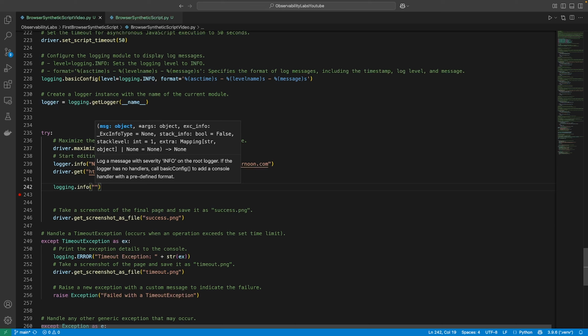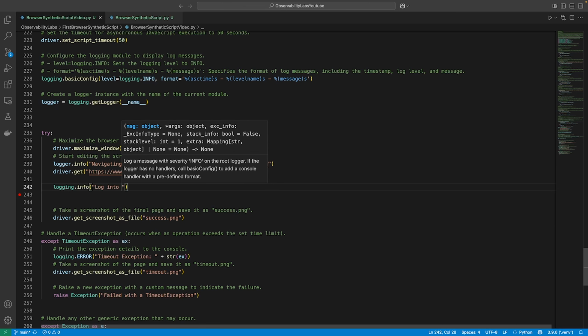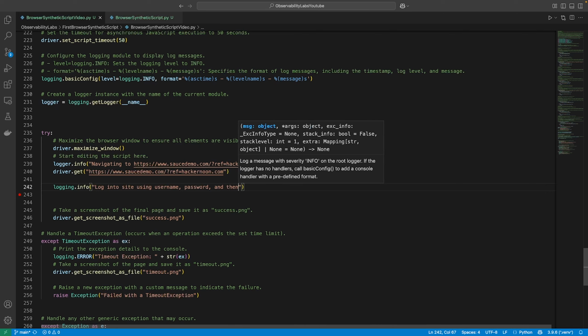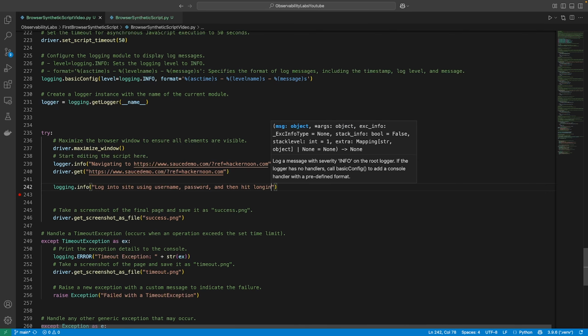So we're going to log into the site using username, password, and then hit login. Again, we're going to put all our steps into the logging functionality. So when we're looking back at sessions, we can see exactly what's going on. But first thing we're going to do is look for our specific username element.